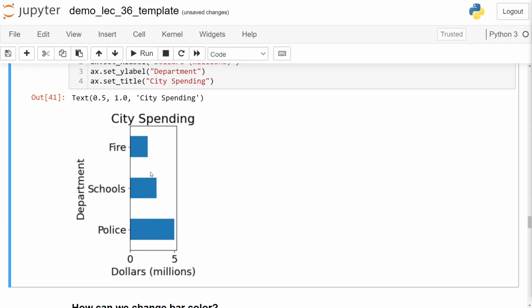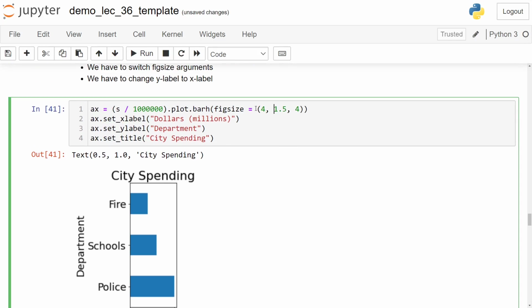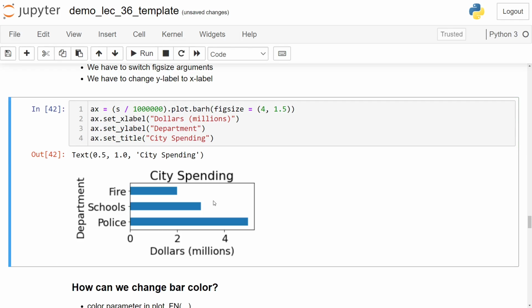It does look a little weird the way the graph is still really skinny. It didn't switch that. I'm gonna go ahead and switch these back around, run this again. I like that so much better. I think that looks really good.